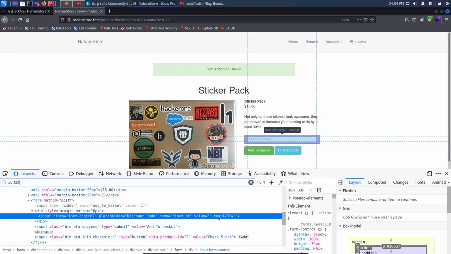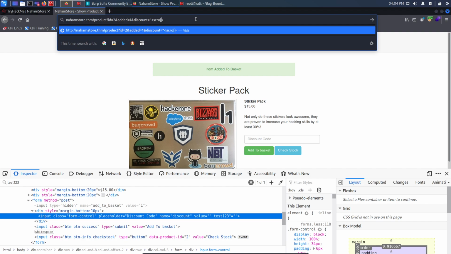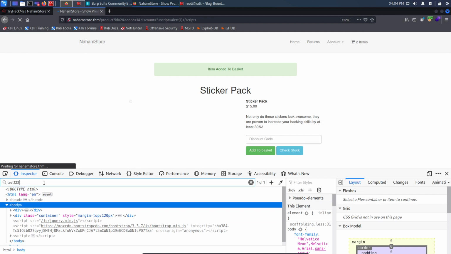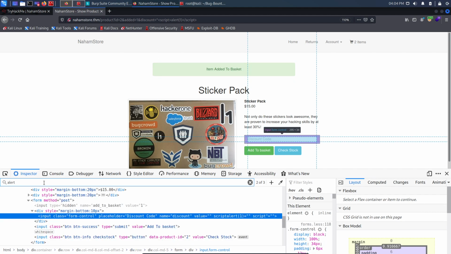So now I can try to do something malicious. Because I am out of the value tag now, if I do script alert 1 and closing script, hit enter, let's see if it works. No. If I do alert again, okay, so now it says script alert. So my greater than and less than brackets are getting filtered out. Let's try to go for automation right here, because it seems a little bit difficult.